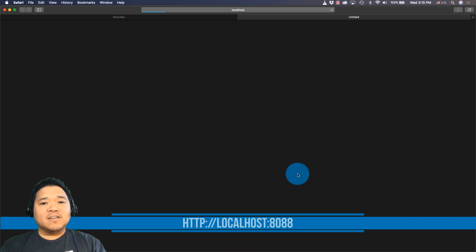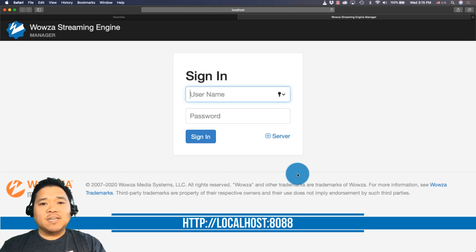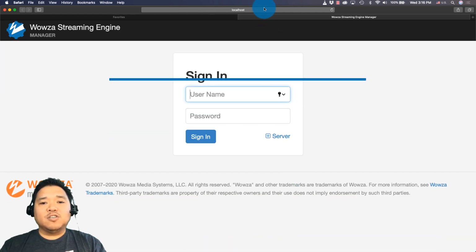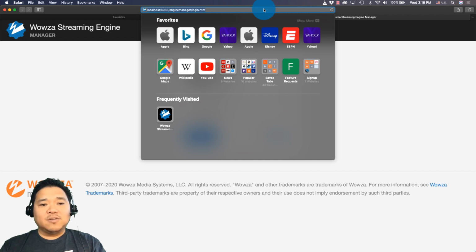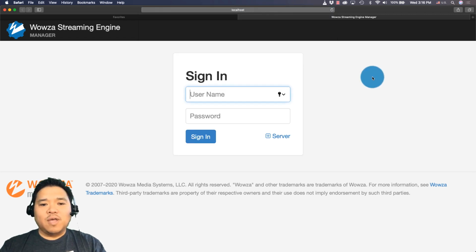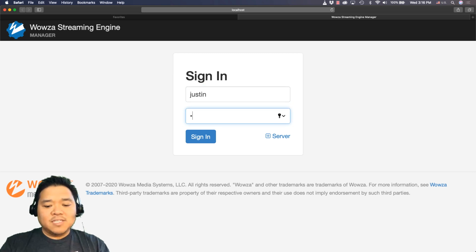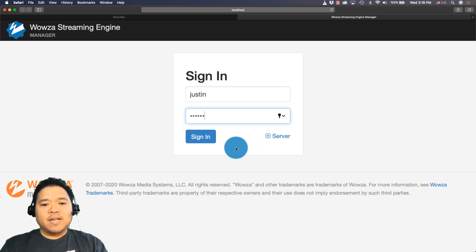If you need to access Wowza Streaming Engine Manager, you can just go to localhost, or whatever your IP address is, :8088. And as you can see at the top there, it's localhost:8088/enginemanager, but you can actually just put in localhost:8088. I'm going to sign in using my administrator account I just created.